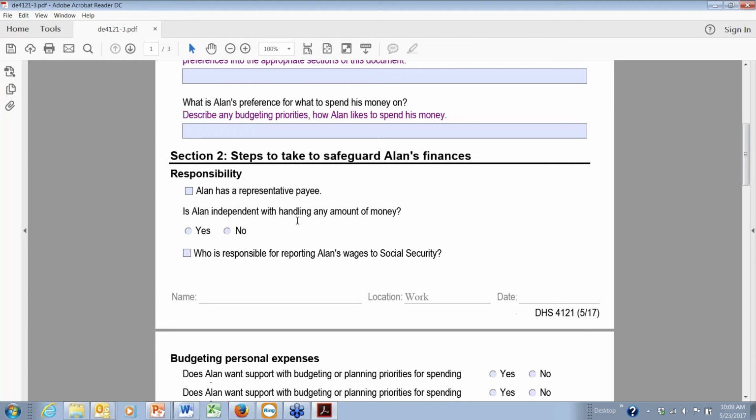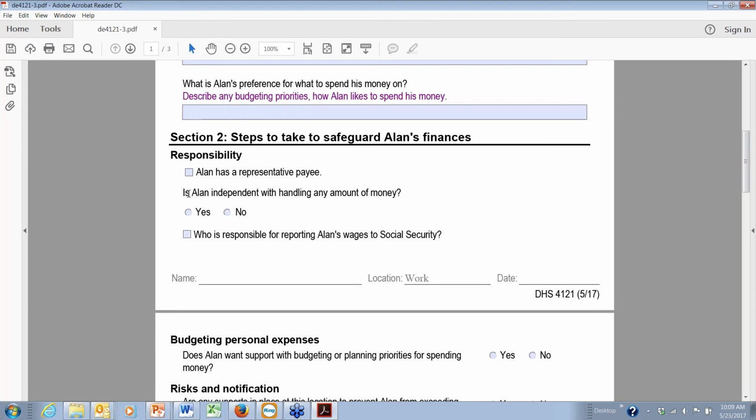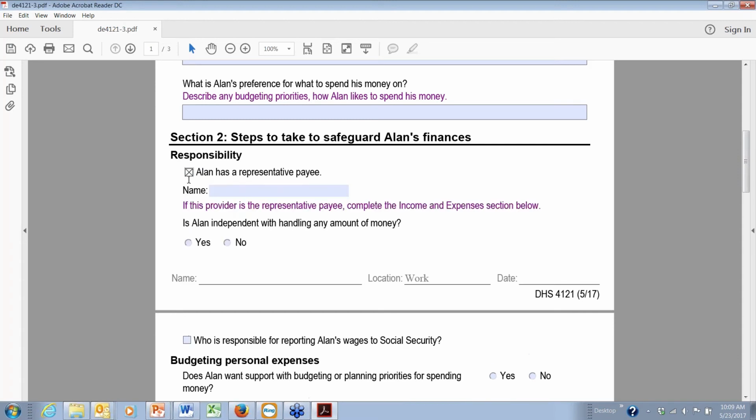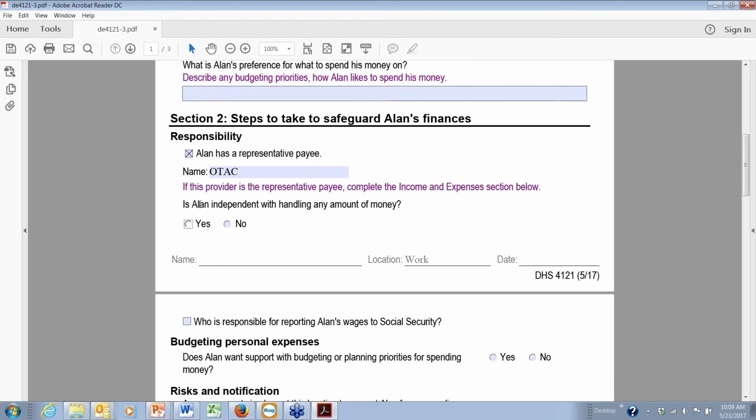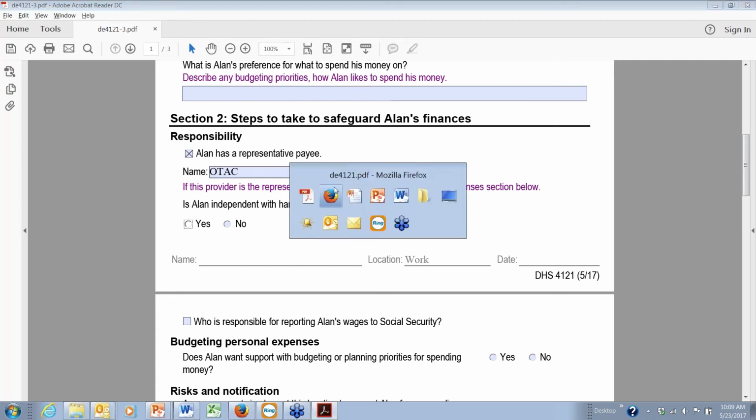And it's broken into a series of little sections, and most of this content is dynamic or responsive. It'll only show up if it applies to that person, if you indicate that it applies. So for instance, if I had a representative payee, you check that box and provide that name. And if you want more information about representative payee, I do want to point out the instructions that we've provided.